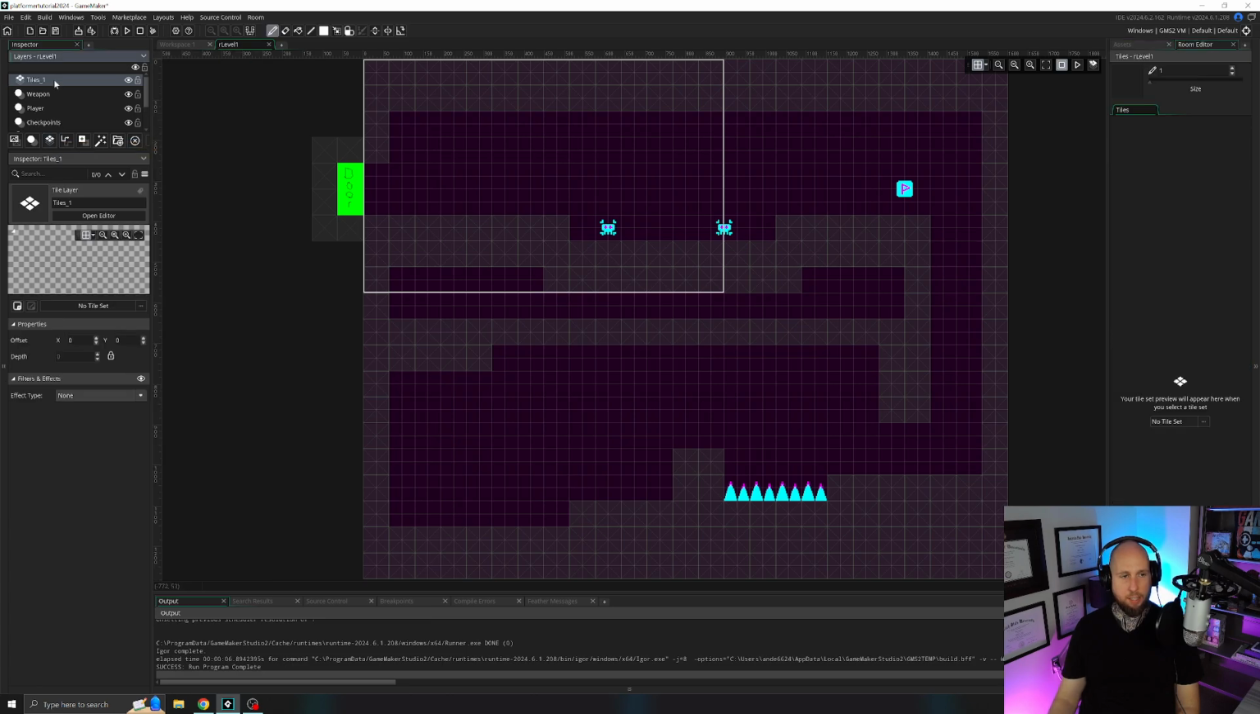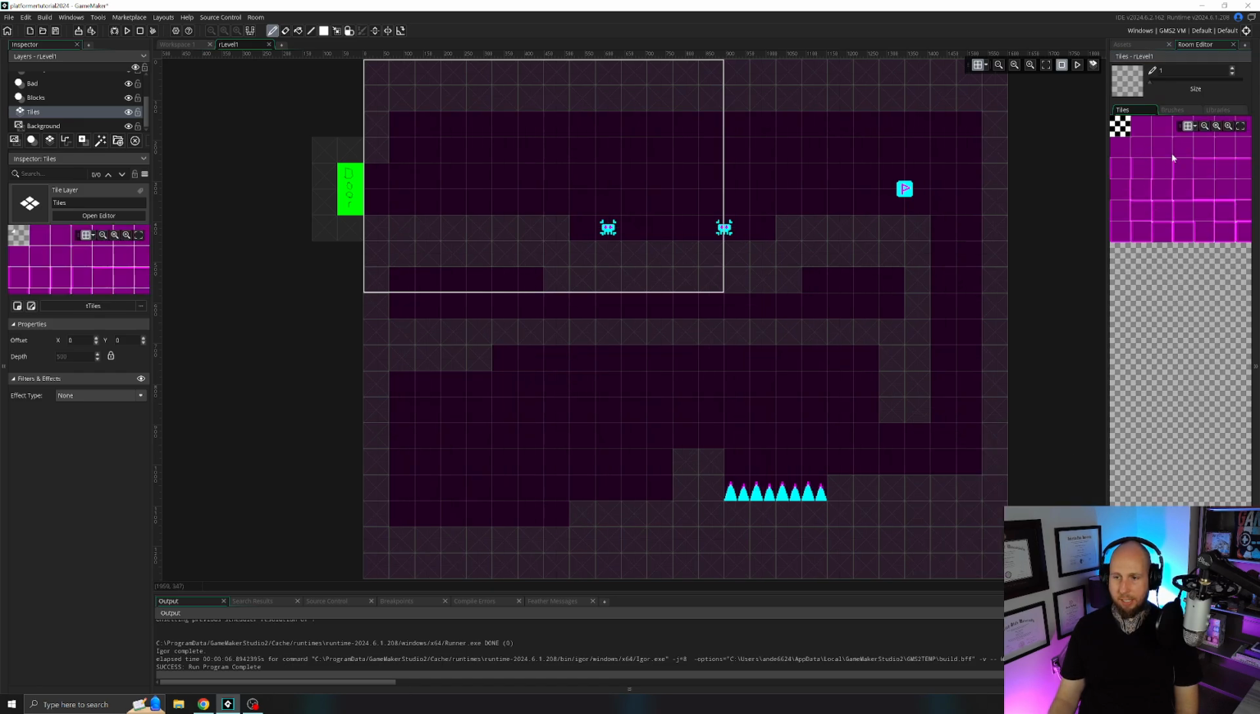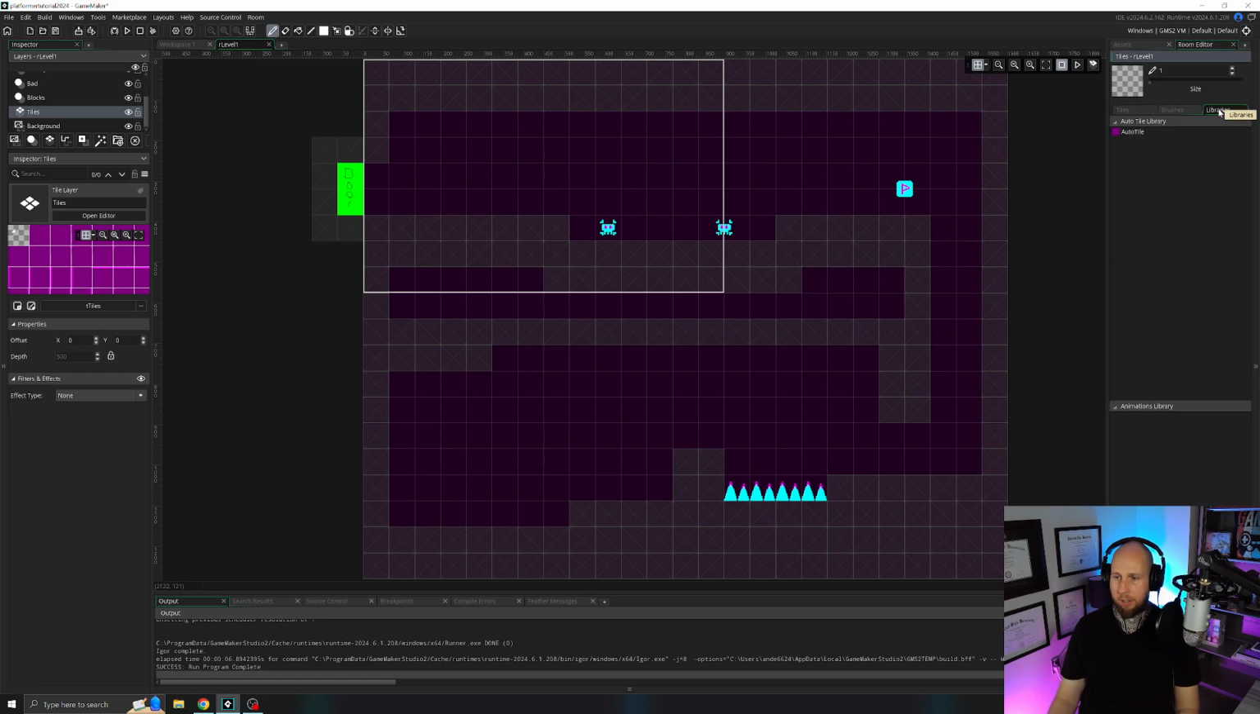I'm going to click that, and I'm going to click and drag it to the bottom underneath blocks, but above background. I'm going to rename it to tiles. And then over to the right where it says no tile set, I'm going to click that, click the folder, and where it says T tiles, that is our tile set. And then lastly, over to the right where it says libraries, click libraries, and then click auto tile. Now you are all set.